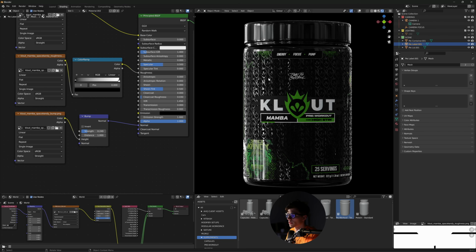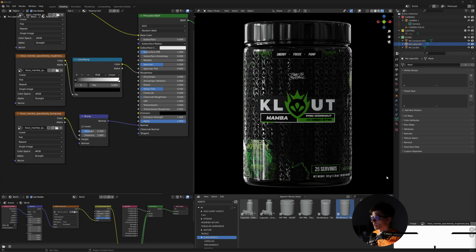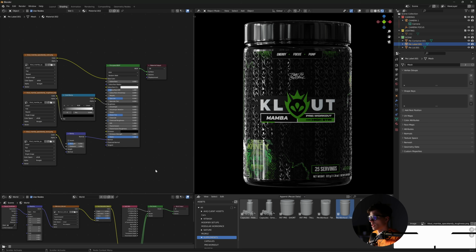I find that one normally doesn't look super natural. I drag this down to like a 0.35. I find that to be much more kind of physically accurate to what this product looks like in real life. So this is our base material, and now we get to start adding our chrome and foil on top of that.